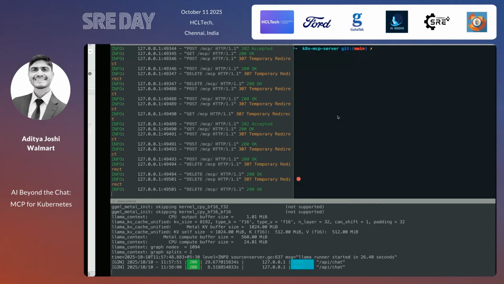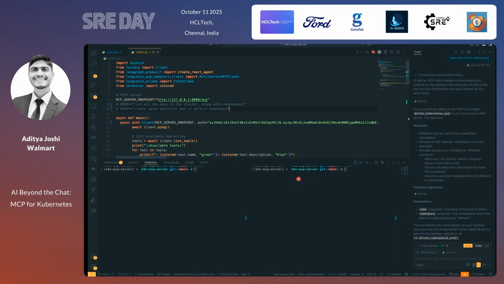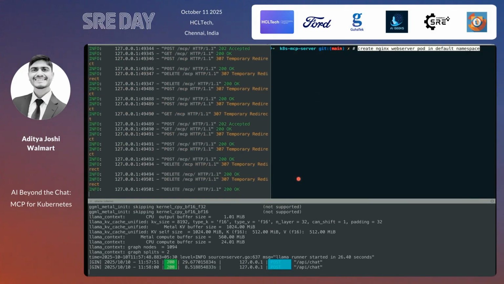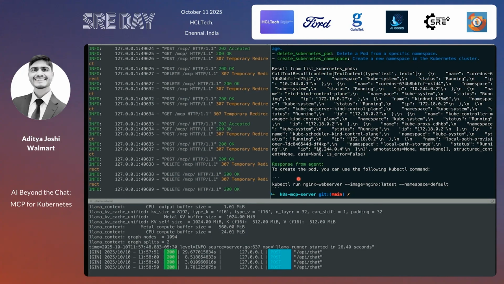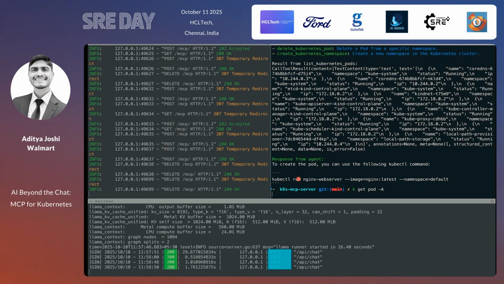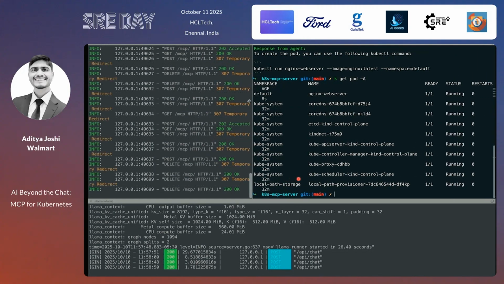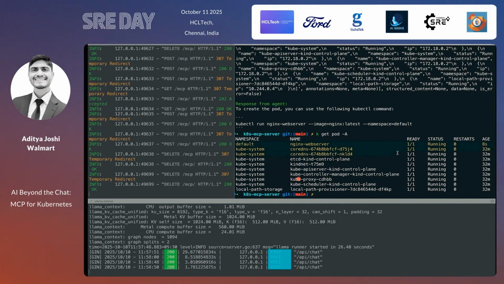Now, I'm going to make one more request here. This time, I'm going to say create the Nginx web server on this Kubernetes cluster, in the default namespace. Again, I'm going to run my client application, and this is going to create the Nginx web server for me. Okay, so it created that. And if I list the pods, here you can see that the Nginx web server is available and running. I want to show you one more thing.